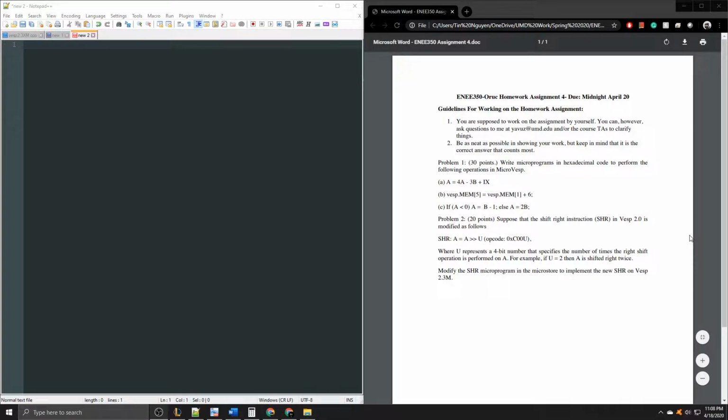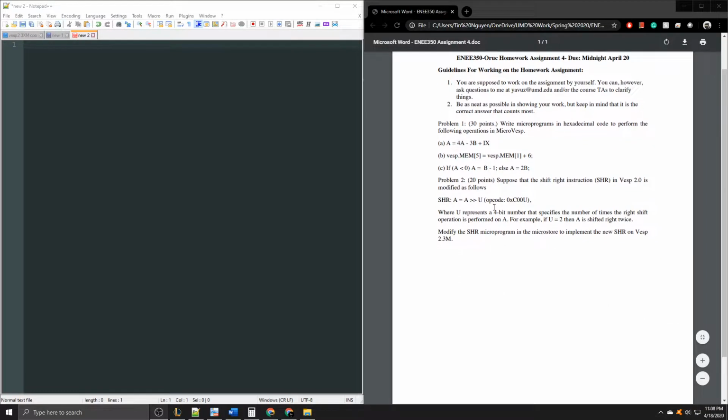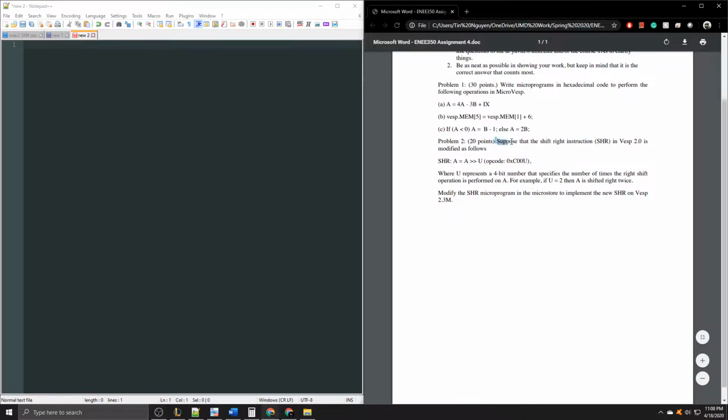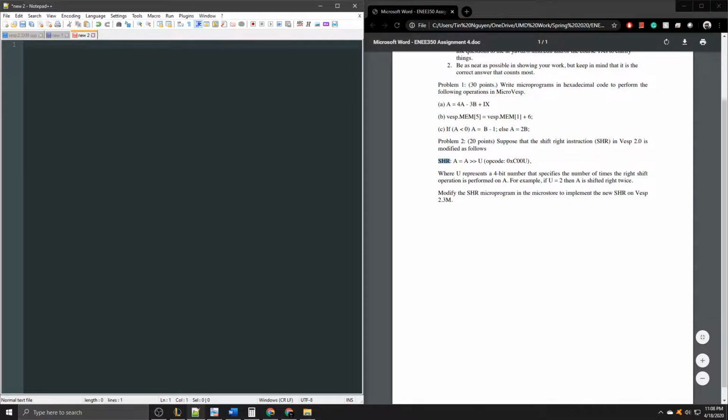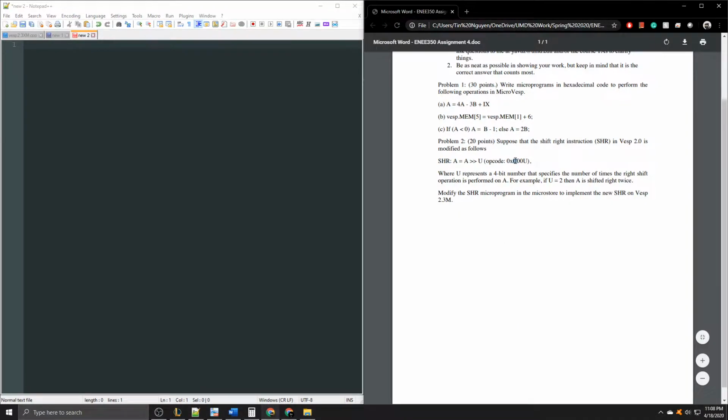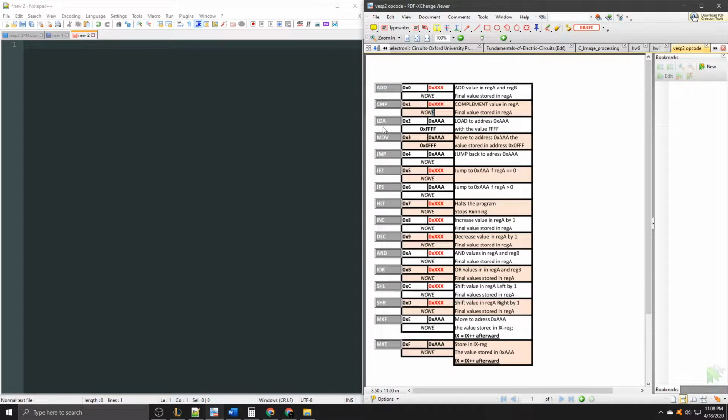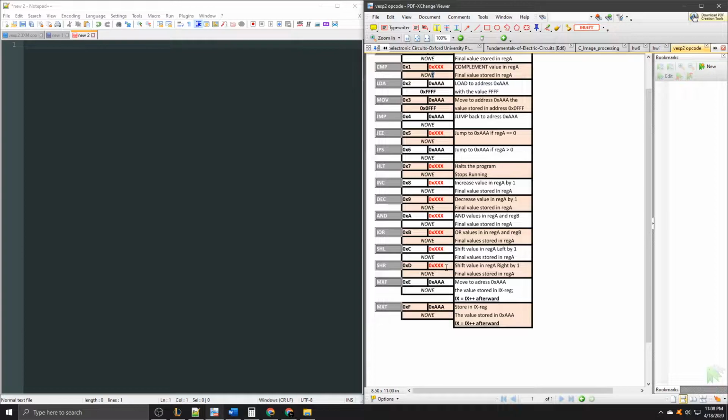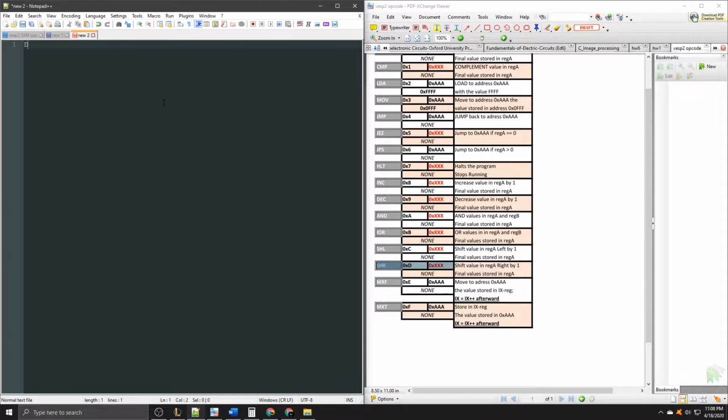So let's continue on to problem 2 of homework 4. What they're asking you to do is to replace one of the instructions in VESP. So they want you to replace the shift right command. By the way, this is a typo. It should not be C, this should be D. So back in old VESP, when you want to right shift, you would type in D followed by 3 digits. But the problem is that these 3 digits don't matter at all, so they're kind of wasted.